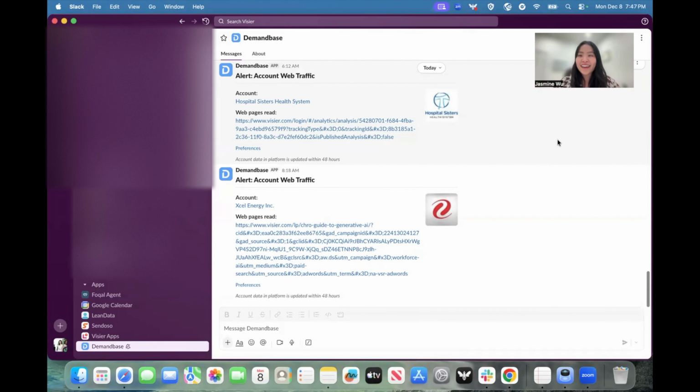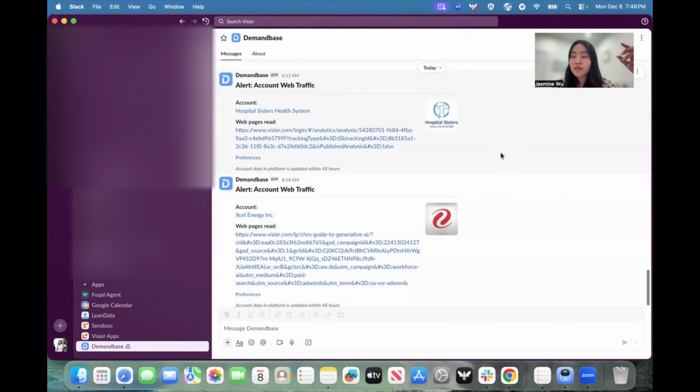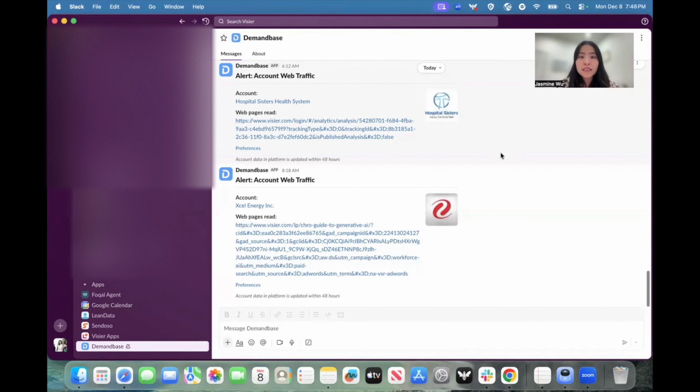Okay, so here we are now, and you're probably wondering, why are we in Slack? I thought this was a Demandbase tutorial. Well, you're right. But there is a part where you can connect the Demandbase app into Slack so you get notifications, and that's what I want to show you guys. Once you're in the Demandbase app in Slack, you get semi-real-time notifications of when people read certain web pages on your guys' website.